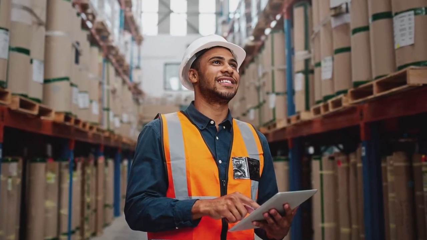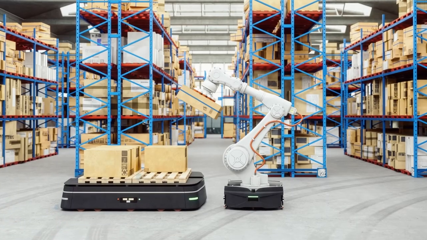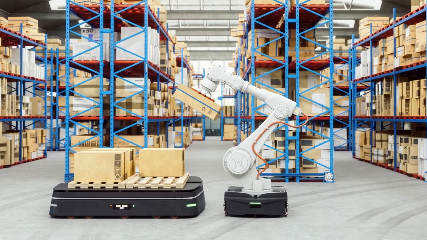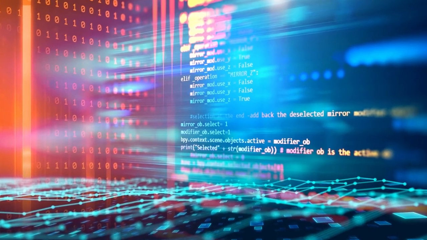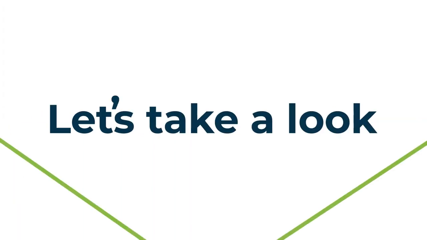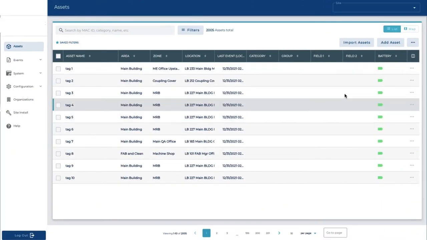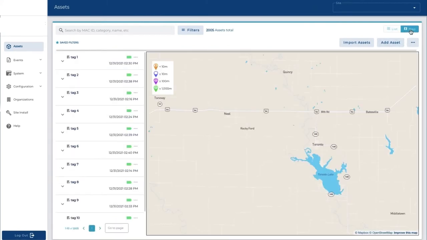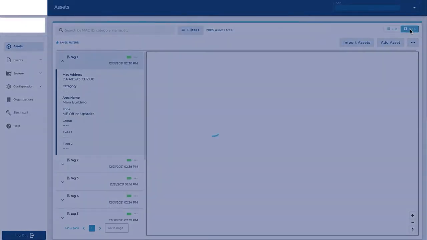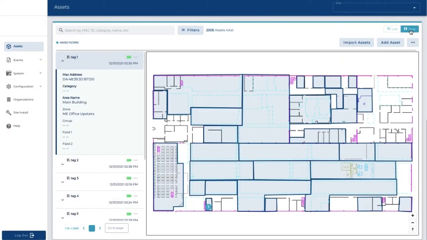Supply chain shortages have touched every market, resulting in stockouts and long lead times. Link Labs has pioneered the IoT industry in providing companies across every vertical real-time visibility to their operations to mitigate future disruption. Through the AirFinder platform, users can easily locate their assets by a few short clicks via a list view or pin drop on a floor plan or map.